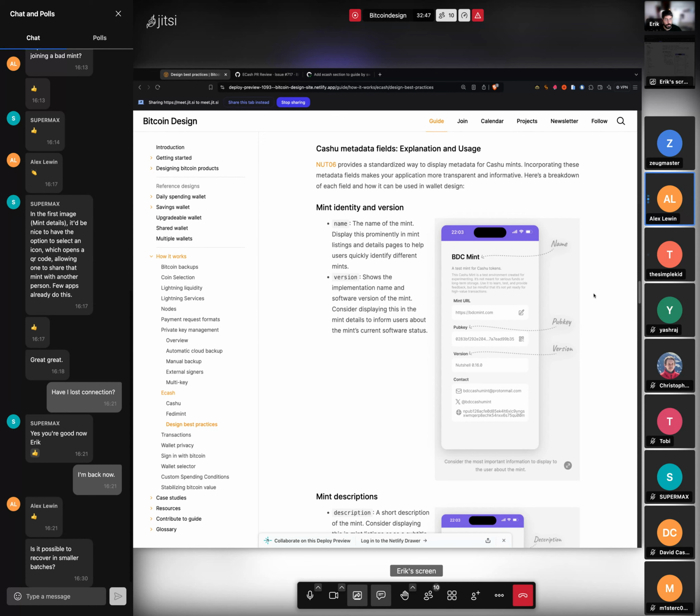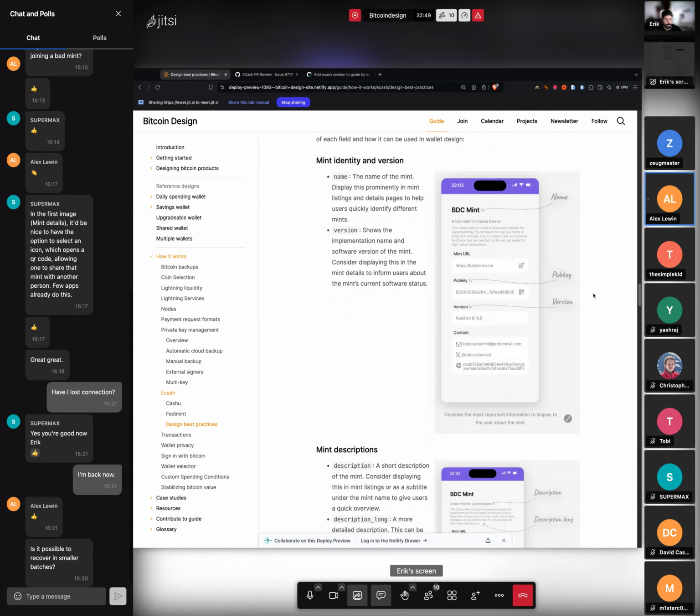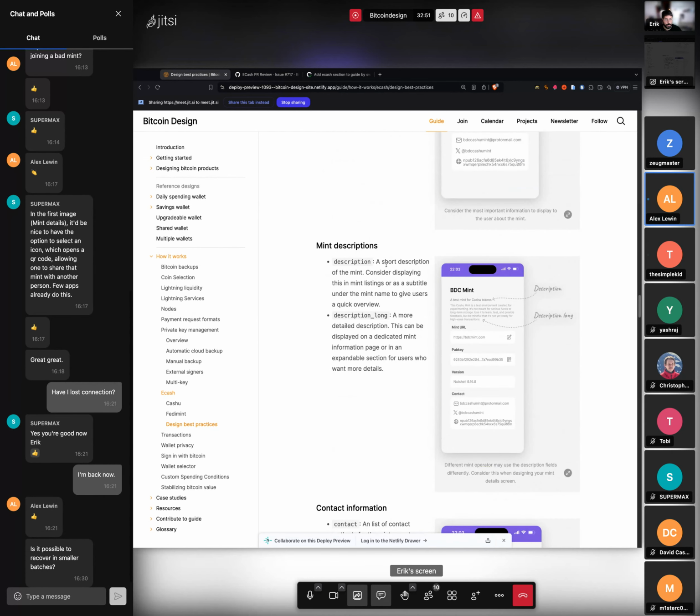Mint descriptions, a short description of the mint. Consider displaying this in the mint listings or as a subtitle under the mint name to give users a quick overview. Description long, a more detailed description. This can be displayed on a dedicated mint information page or in an expandable section for users who want more details. Cool.